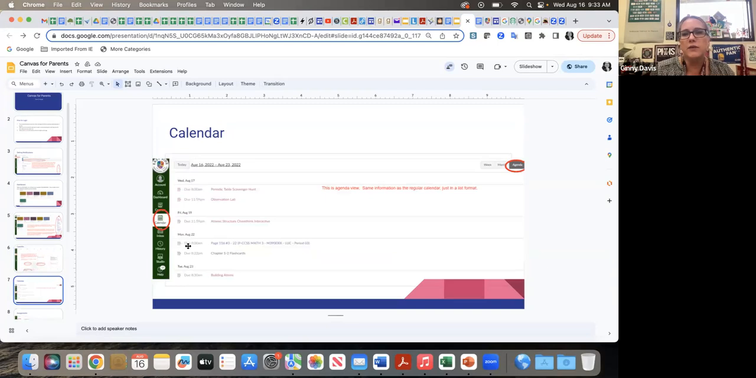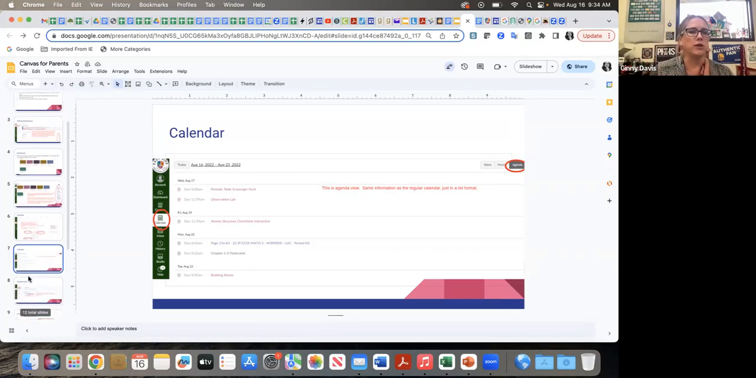This is the agenda view. It's the same information, but in a list format. So you can adjust this. You can see up here where you could look by the week, by the month, or you could look at the agenda view. This is a personal preference, whatever view is best for you. It's the same information though.